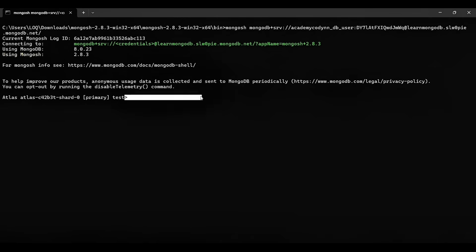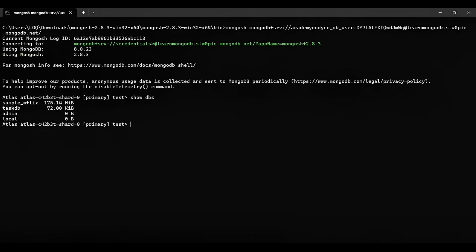Now, in the prompt that you get right now, we can list all the DBs by simply typing show dbs. We can see that we have sample_mflix, taskdb, admin, and local. The one that we've created was taskdb. Simply type use taskdb. So we've switched our database to taskdb, and you can see the prompt changes from test to taskdb. If it doesn't exist, MongoDB would create a new database for you the moment you insert your first document.